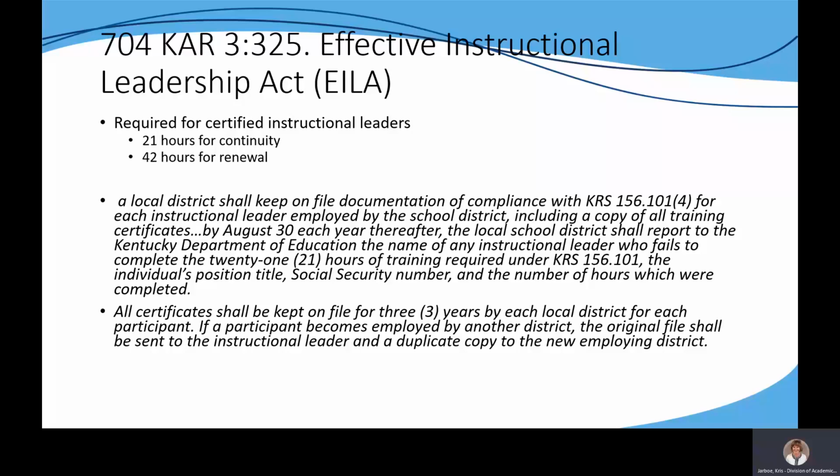The only reporting requirement with this is that if you do have an administrator at the end of the school year who has not gotten the 21 hours and you are unable to communicate with them for whatever reason, those names would need to be turned into the Educational Professional Standards Board, just to let them know that individual had not met those required hours.